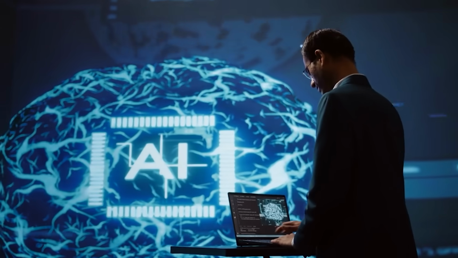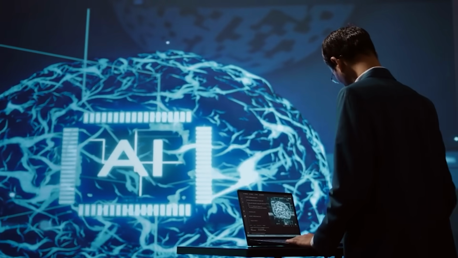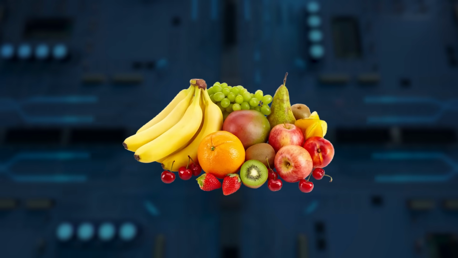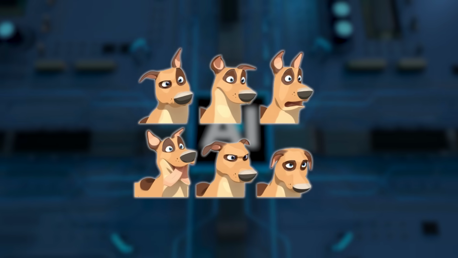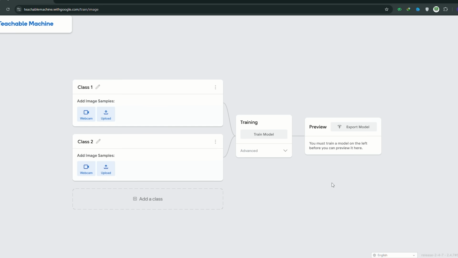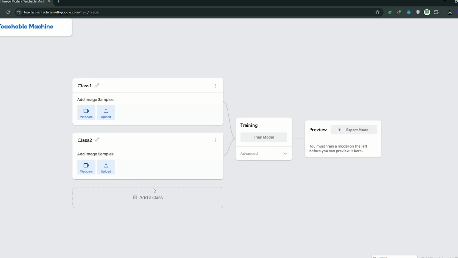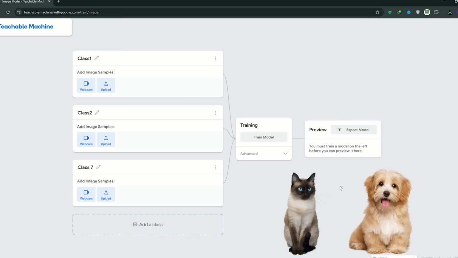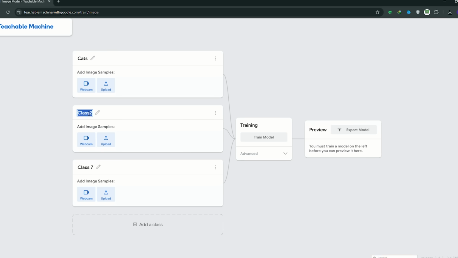Now, before jumping into uploading images, think about what you want your model to recognize. Maybe you want it to distinguish between different types of fruit, classify your dog's various expressions, or even differentiate between handwritten numbers. Whatever it is, you need categories or what Teachable Machine calls classes. Click on the Add a Class button and name it something descriptive. If you're training a model to recognize cats and dogs, for example, you'd create one class for cat and another for dog. If you need more categories, just keep adding classes.